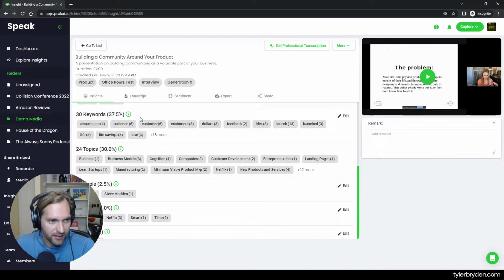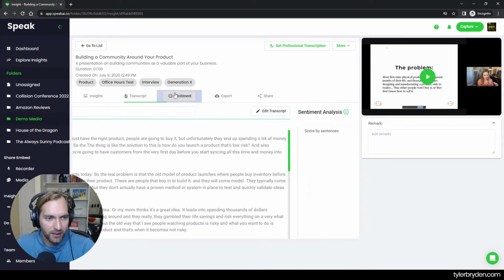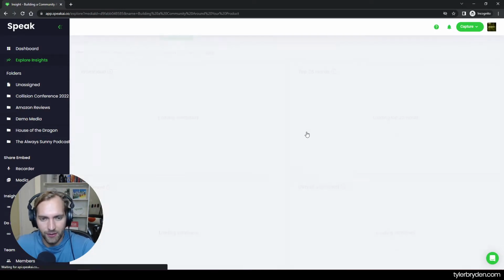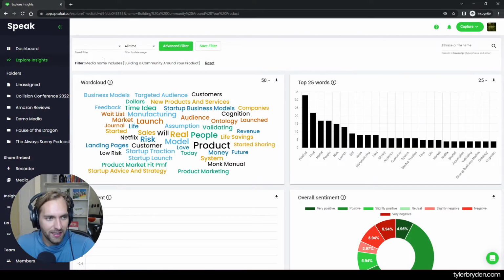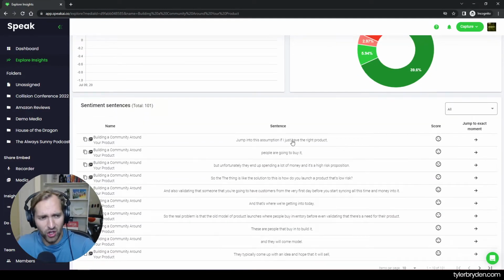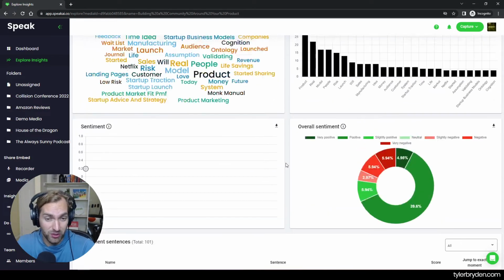We have these insights, we've got the transcript, we've got the sentiment, everything that has always been there. But you can see there's also this little Explore Insights button. Now I can click on this button and I can see that media name includes building a community around your product. You can see that all the visualizations, the bar chart, the sentiment, and even these sentences are all specifically related to this file. So this was something actually very hard to do.